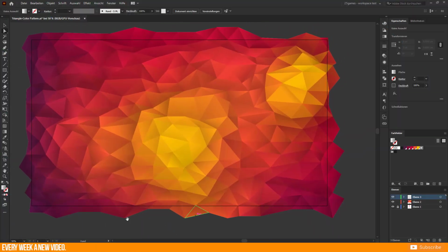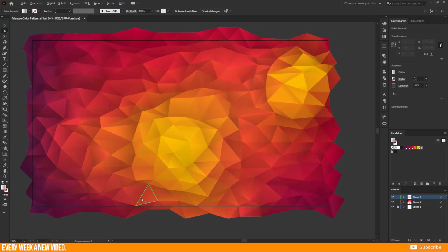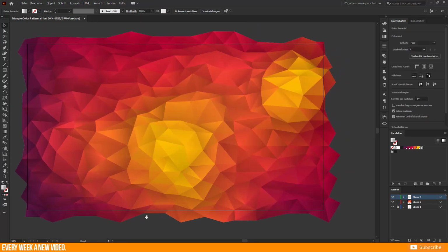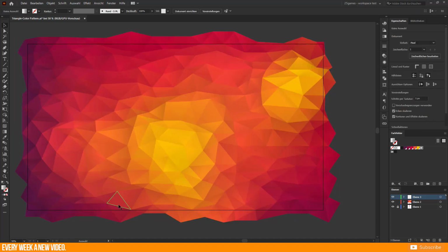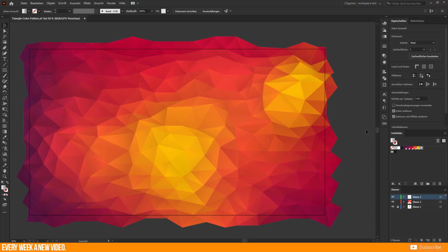Alright, so far so good. So we created now our gradient, and if you select it, you can still change the opacity so that you have a stronger gradient or a very soft gradient, so probably just this one. So it's depending what you wanna create.